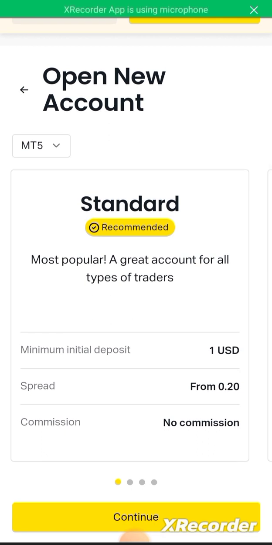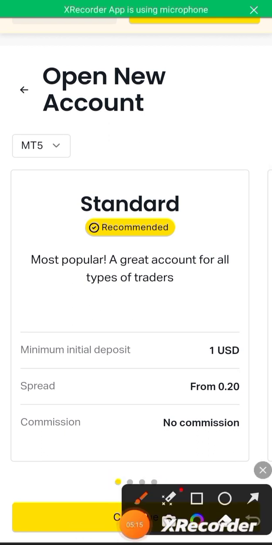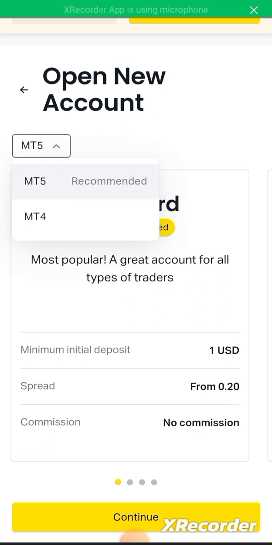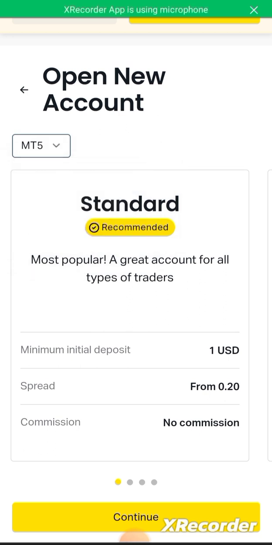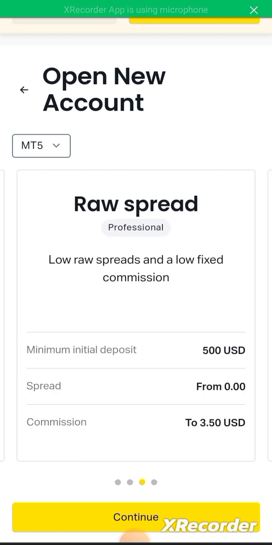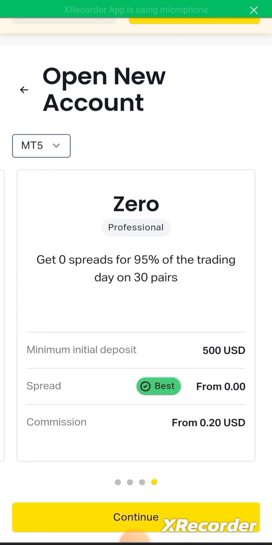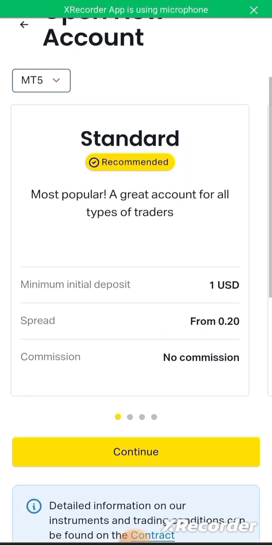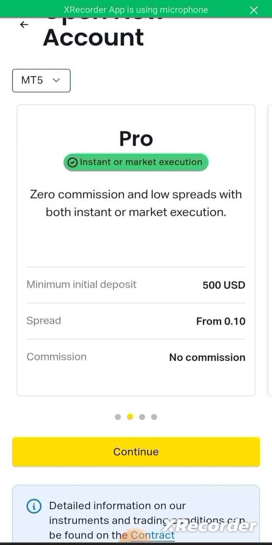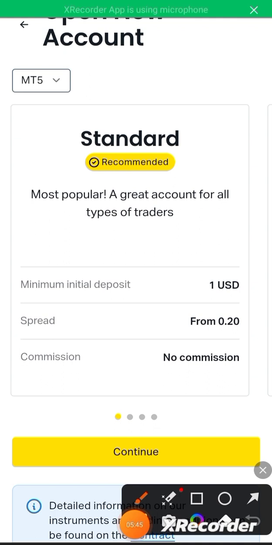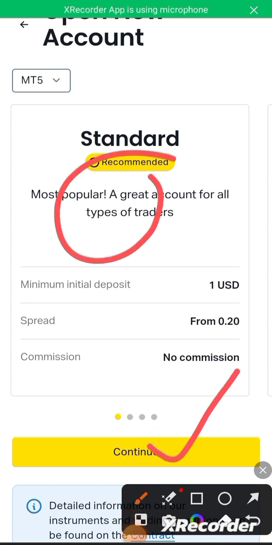This platform will open up, and then you have to choose between MT4 or MT5. And of course, I recommend MT5, so you just leave it there at MT5 recommended. If you scroll by the side, you see different types of accounts that they offer. I either go with standard or pro. For now, let's continue with pro. So I'm just going with the standard.